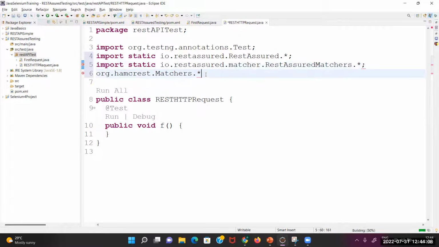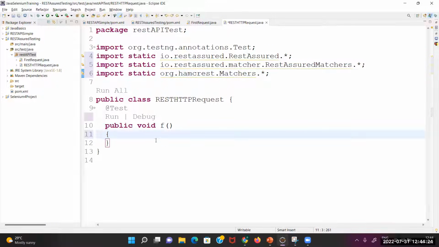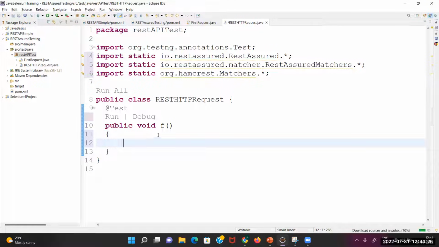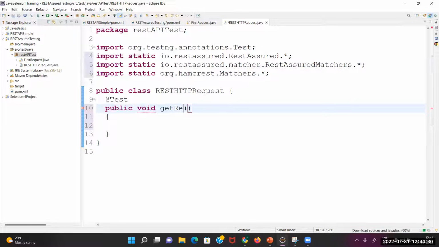Same thing you can do for this matcher, import it in a static way. So import again, static, that's it. So what we have done is we have added this particular static package here. Whatever methods are there, you are able to use them directly. Now let me show you the get request first. One more time I'm writing the code, get request.